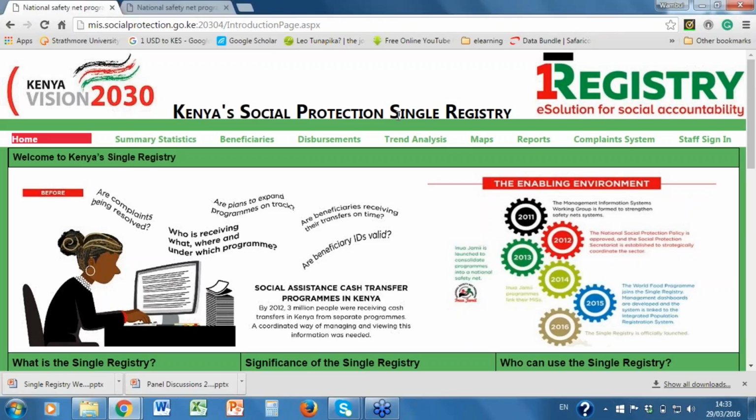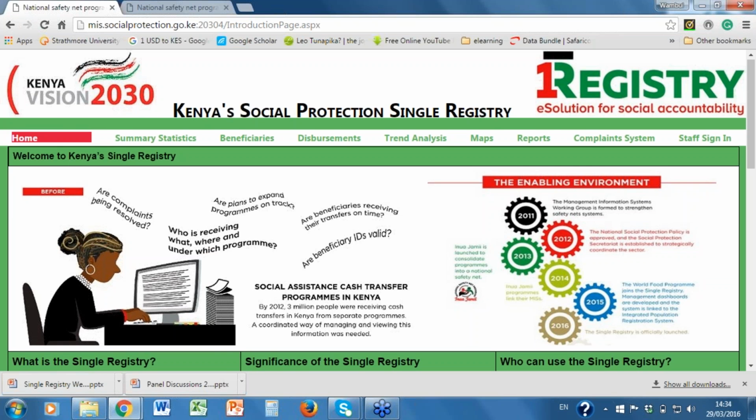So I'll be taking you through the single registry, and I'll be showing you what Winnie has been talking about. On our homepage, we have just an infographic showing where we've come from, how we used to do things before. And as Winnie mentioned previously, most of the programs were working independently, and we had a lot of queries coming in. It was difficult even to track programs. So that's just a representation of how we did things before.